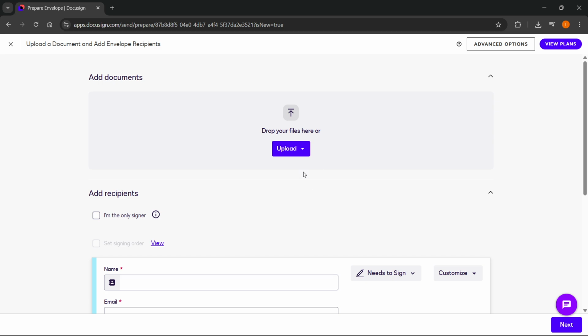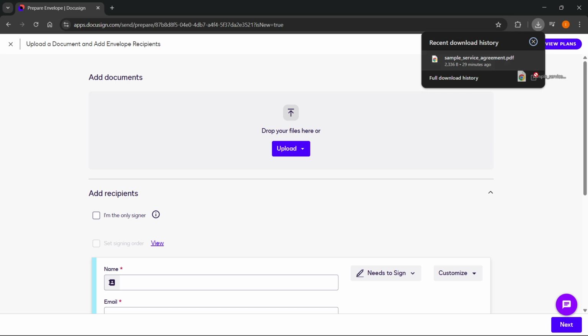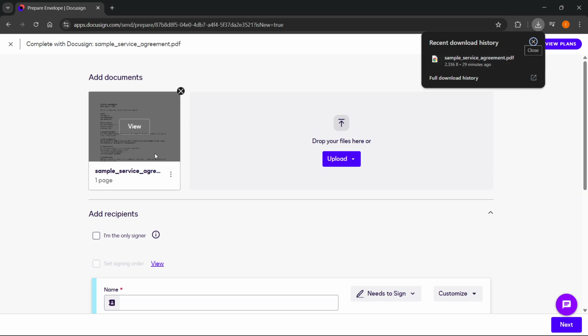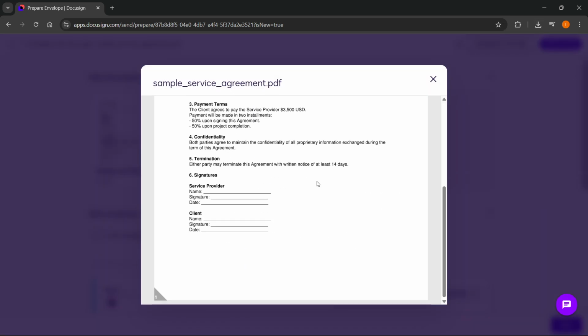In here, you'll then see you can upload your files. So you simply want to drag and drop in your document. So here, I just have a random sample document. You can view it by clicking on it over here.